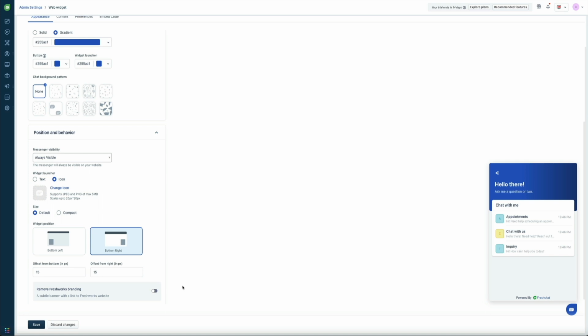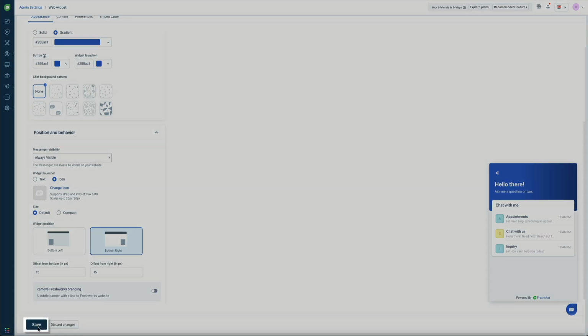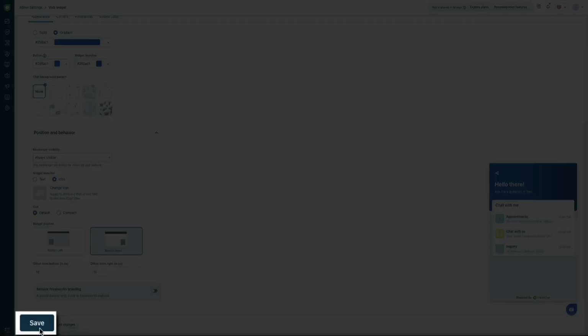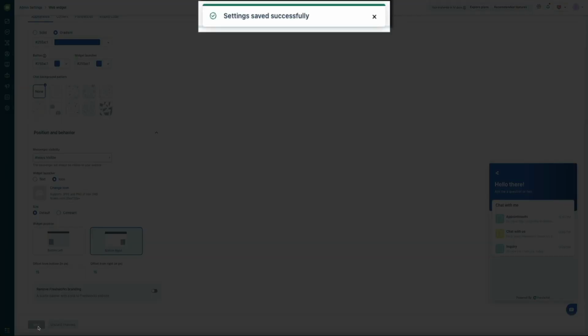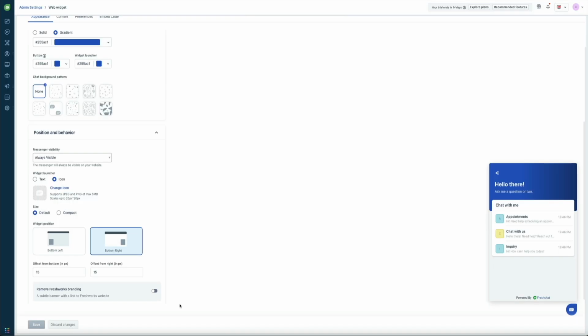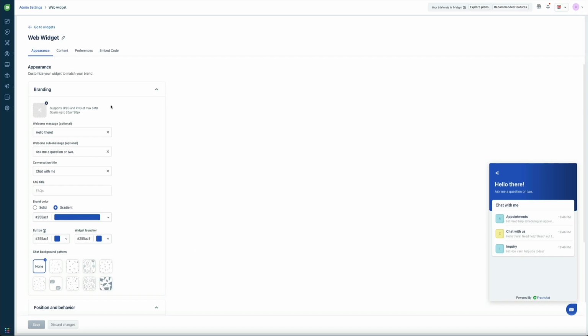Okay, so that's going to do it for the appearance, and I recommend saving your changes as you go, so go ahead and click the Save button, and then you should get a notification that the settings have been successfully saved. All right, let's move on to the content of the widget, so this time open the Content tab.